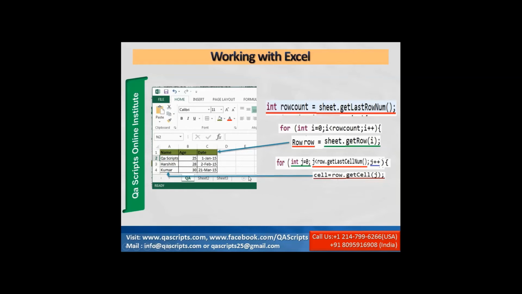So now I'll assign to one more variable called cell, and here I'm going to display using System.out.println inside the for loop. In order to print the value, you need to use one more method called getStringCellValue. I will tell why this method is necessary. So these are the simple classes or keywords we're going to use to read the data.